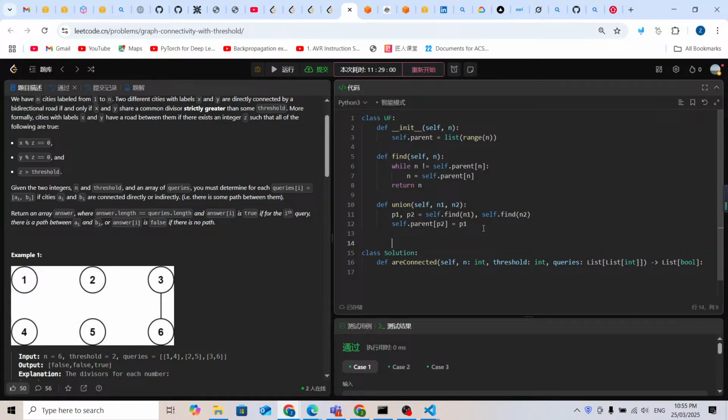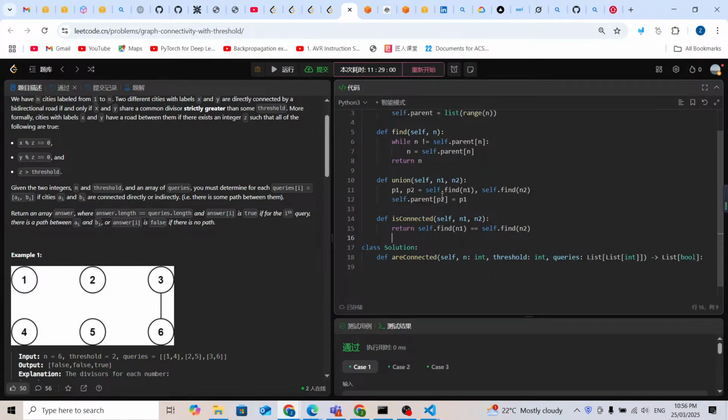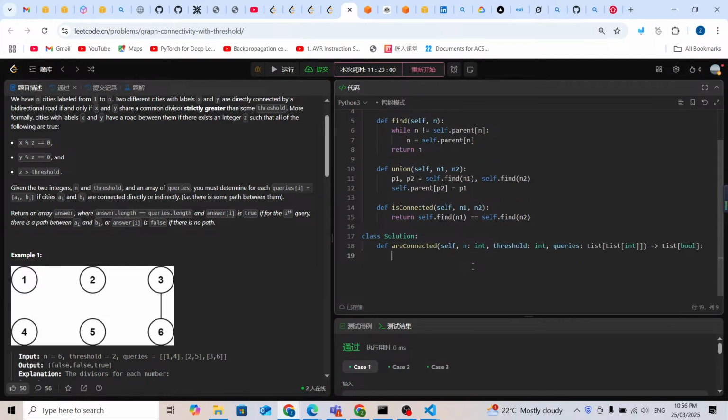Let me just write another method. I can call it is connected. It's going to take 2 nodes n1 and n2. So we're going to return self.find n1, and check if it is equal to self.find n2. Yeah. So here we finished our union find. Now let's just try to use it.